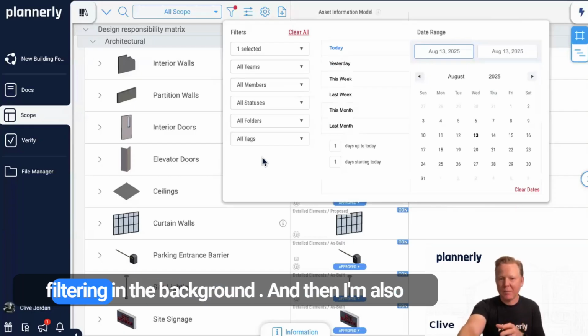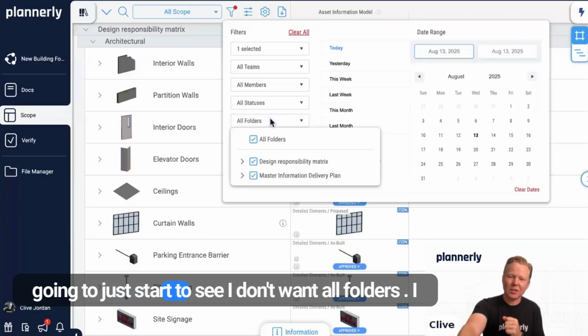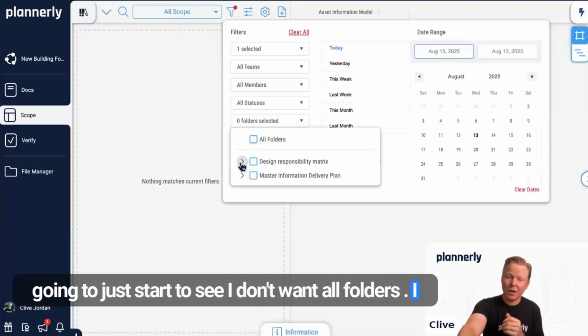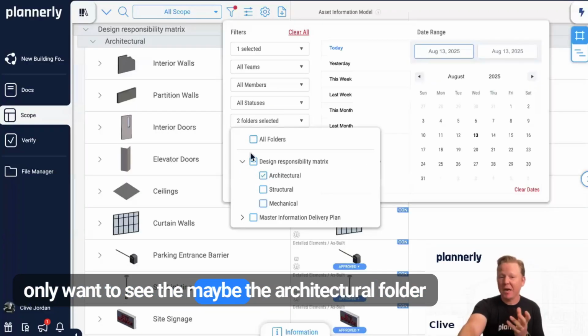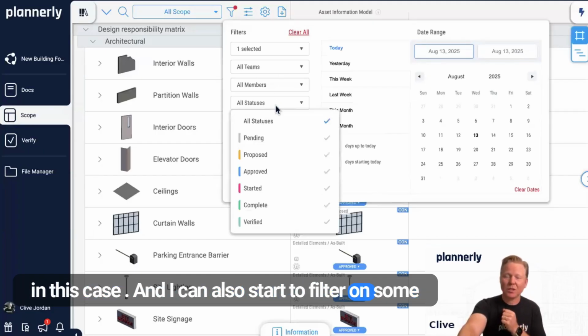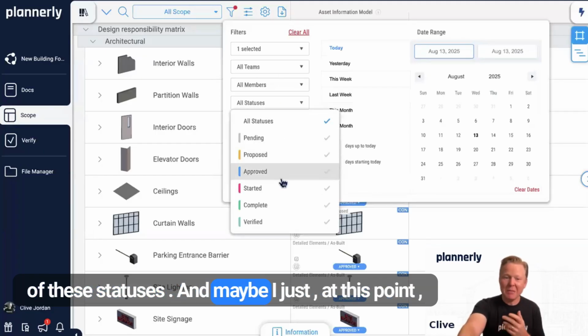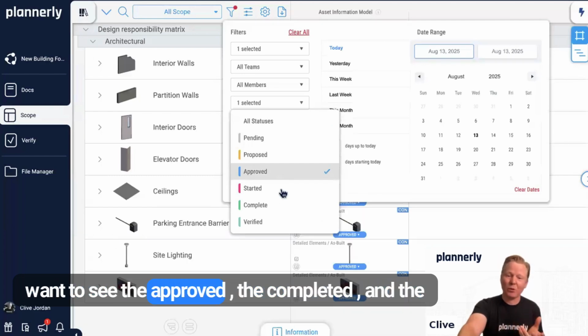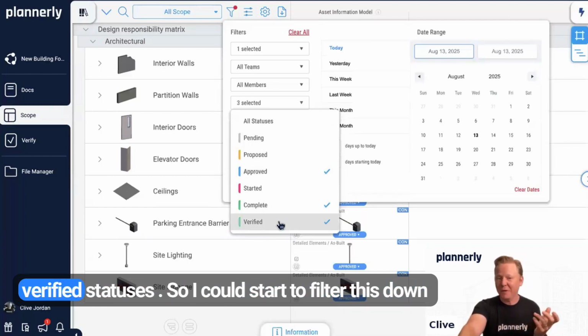And you can see it filtering in the background. And then I'm also going to start to see, I don't want all folders. I only want to see maybe the architectural folder in this case. And I can also start to filter on some of these statuses. And maybe I just at this point want to see the approved, the completed, and the verified statuses.